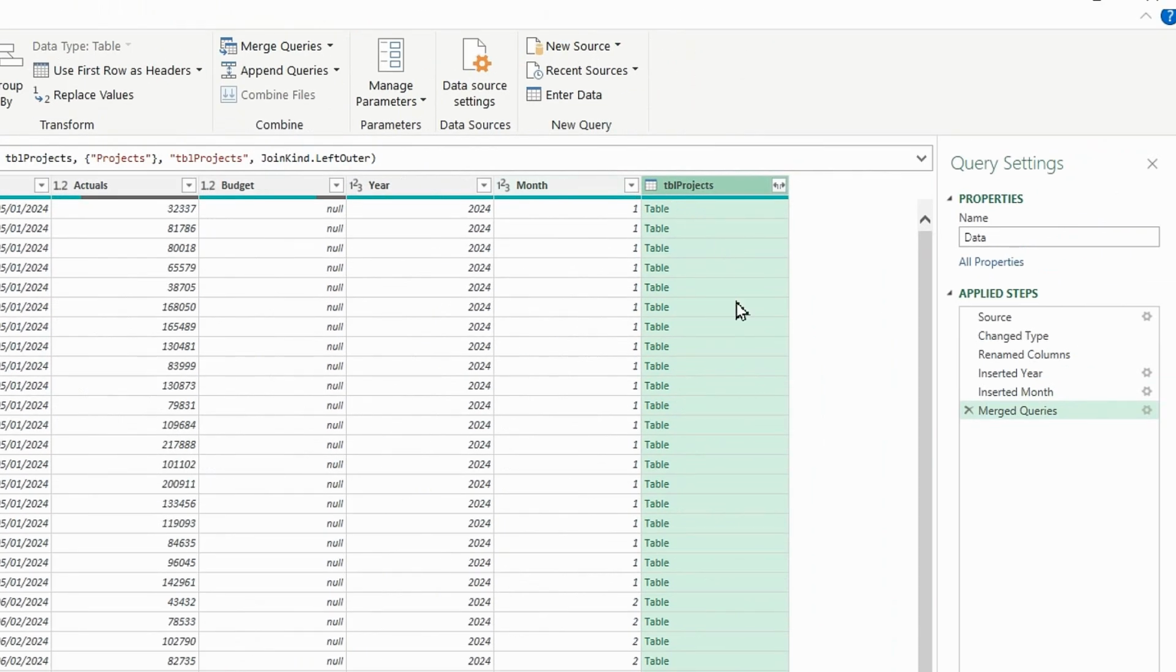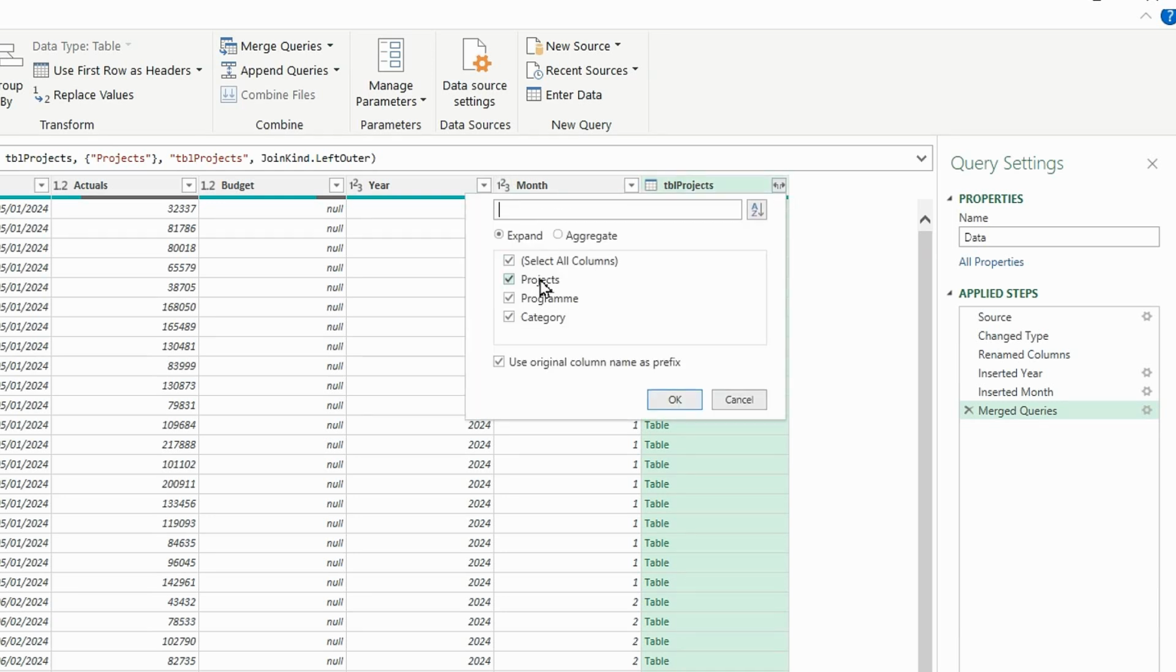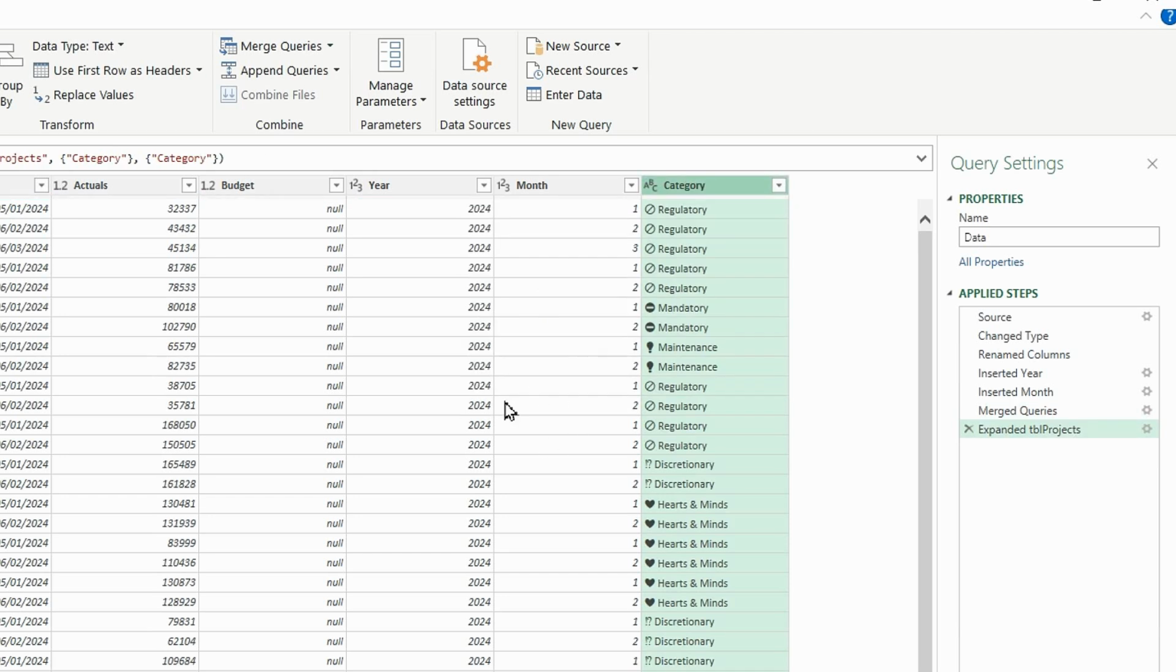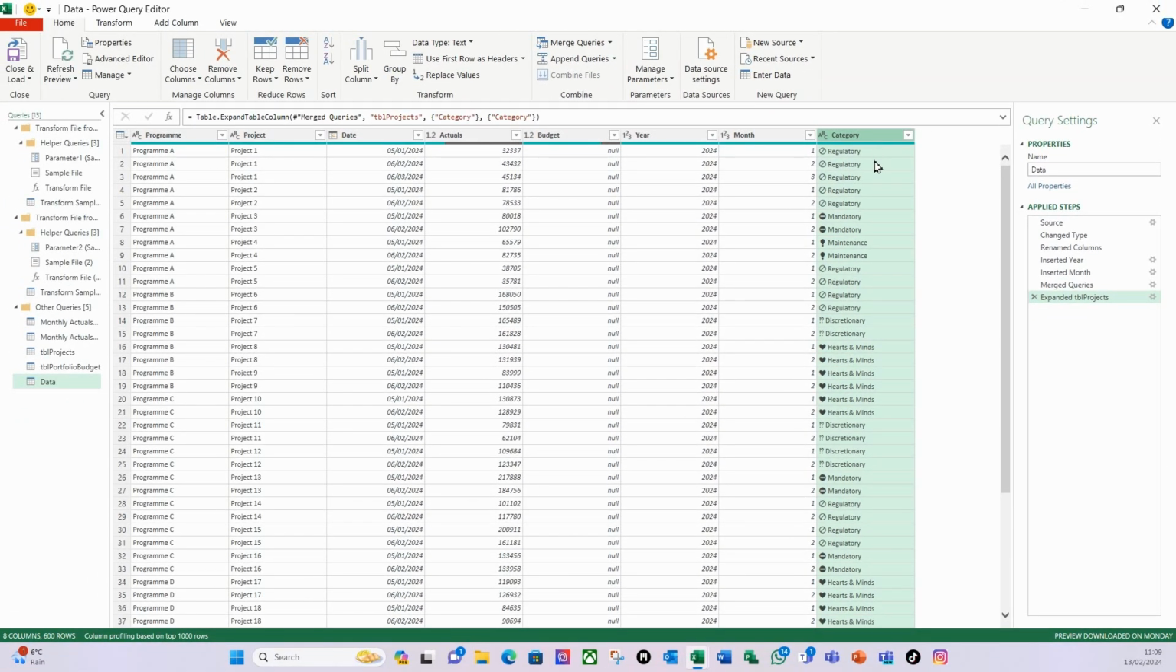So I've now got this here, and we've got these 2 outward facing arrows. I'm going to select that arrow there. I don't need projects and I don't need programs, so I'm going to untick. All I want is the category. I don't want the original table name as a prefix, so I'm going to untick that, and then I'm going to click OK. So now, a bit like a VLOOKUP, I've now got all my categories as well based on that. So that is now looking good as far as my data is concerned. So just double checking. Yeah, all looks good.